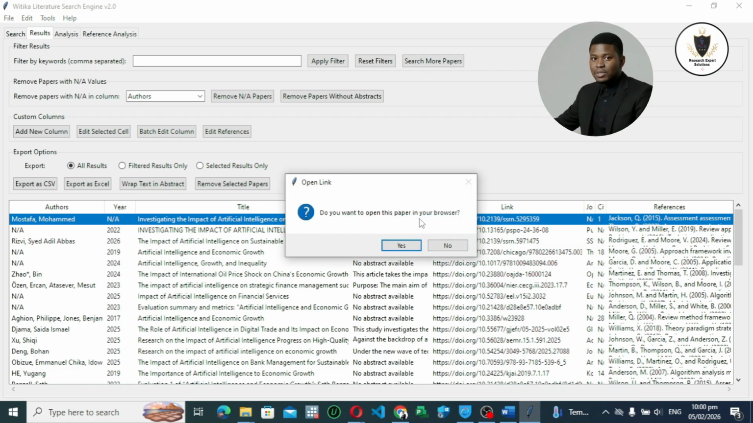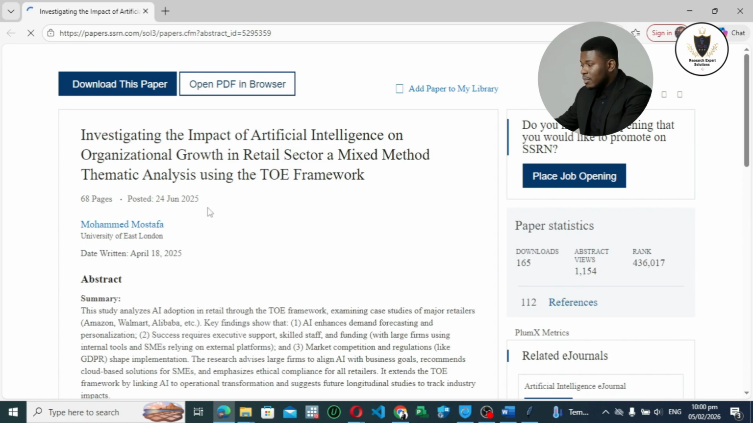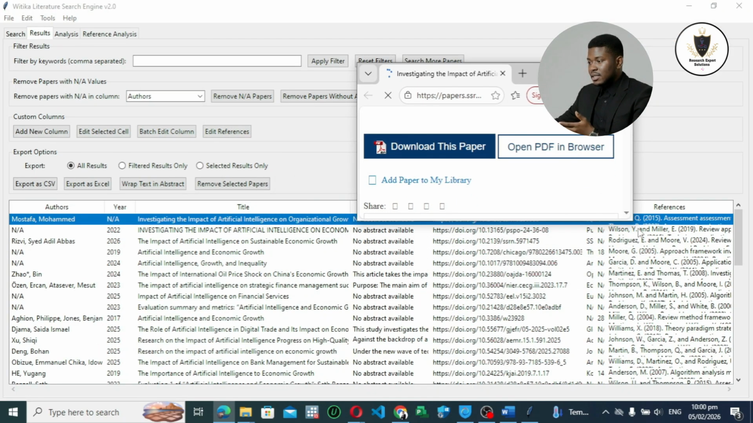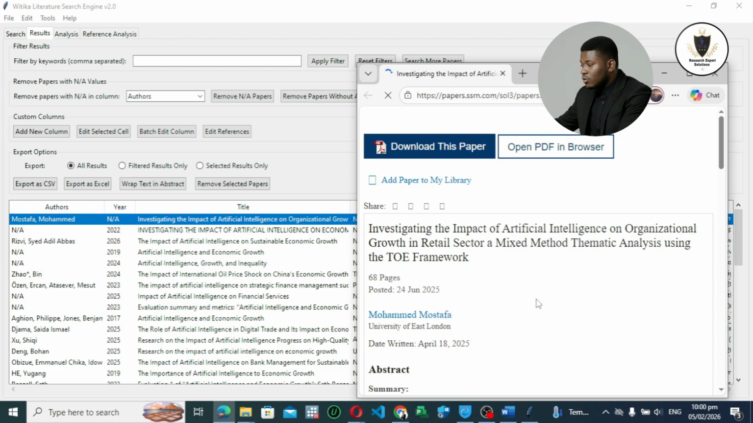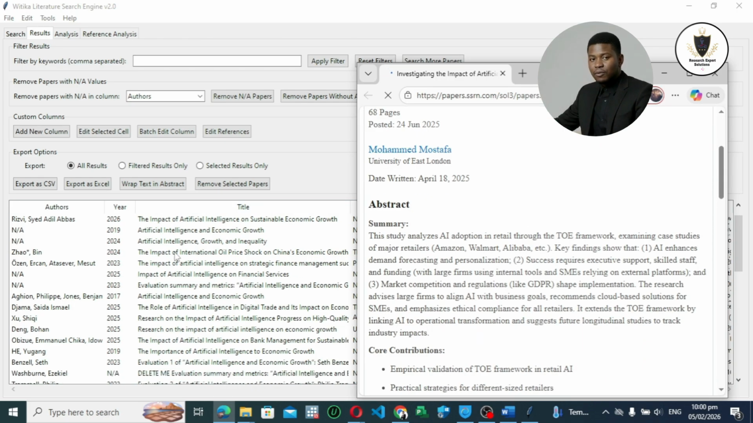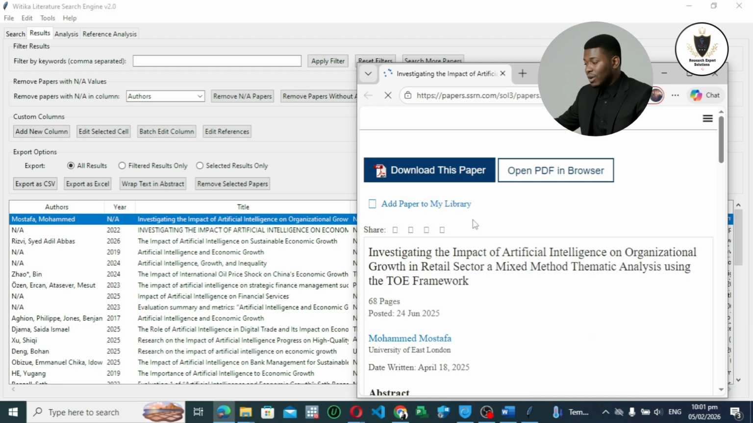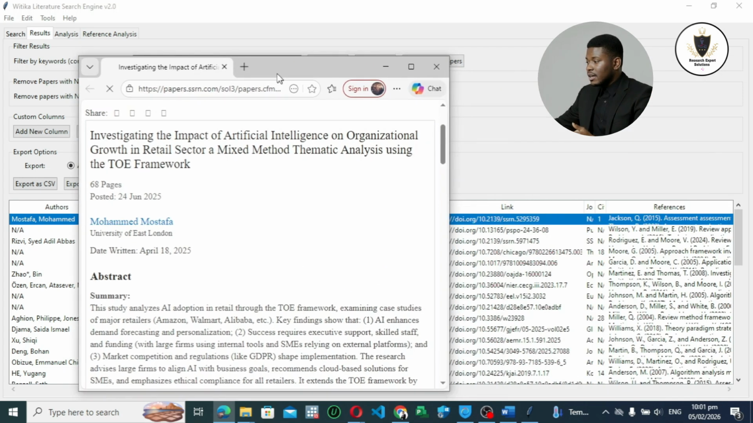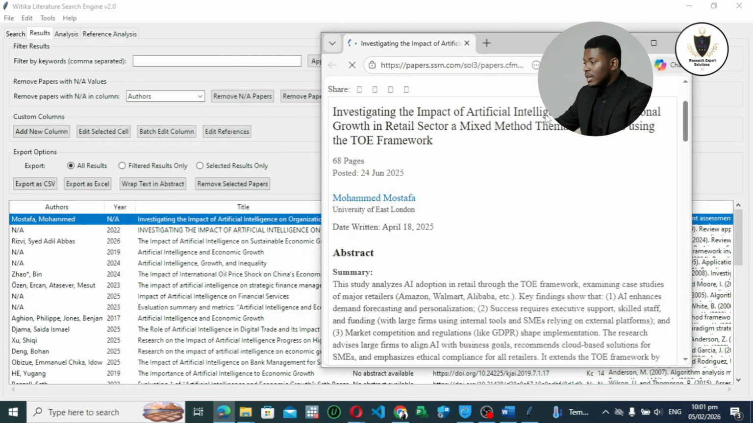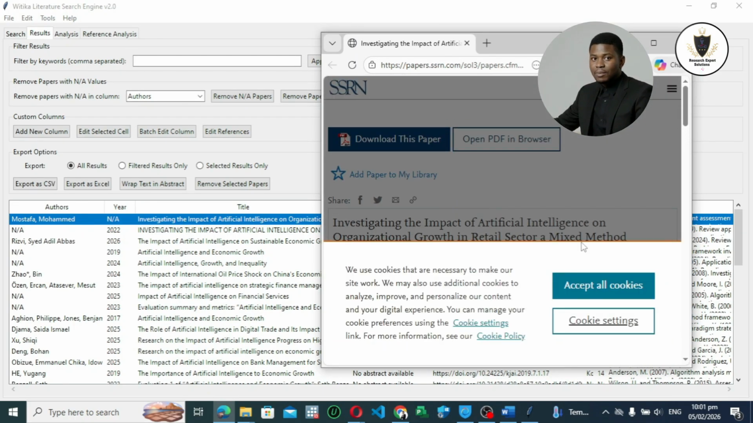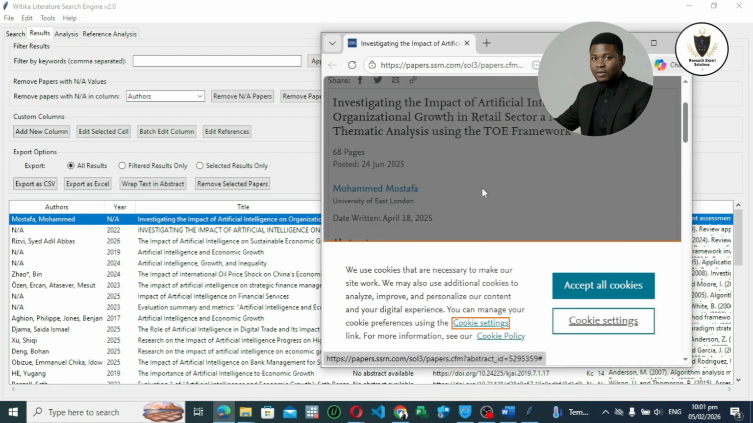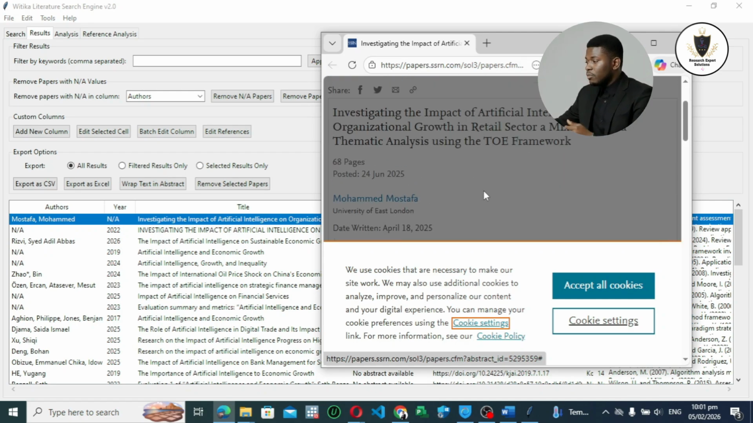Do you want to open this paper in your browser? Then you say yes. So it will use your default browser, and for this one you can see that this is the default browser. Okay, so here's the paper. You see, so this Witika literature search engine software is able to give us information that we can find on the internet quickly, and even when we click on the link, it is able to give us that particular paper in terms of fetching it on the World Wide Web.